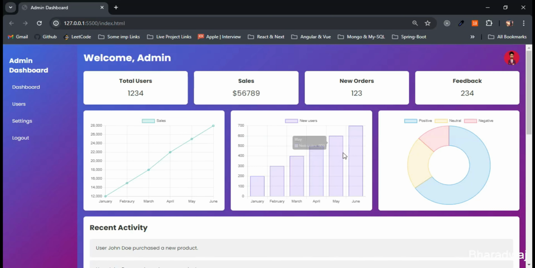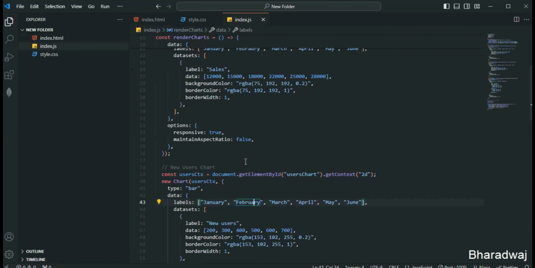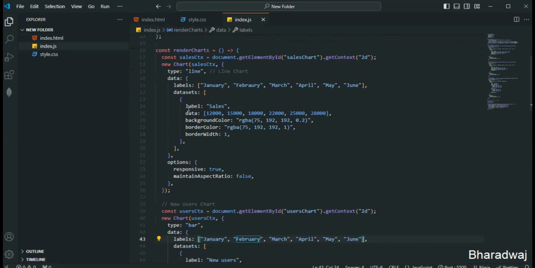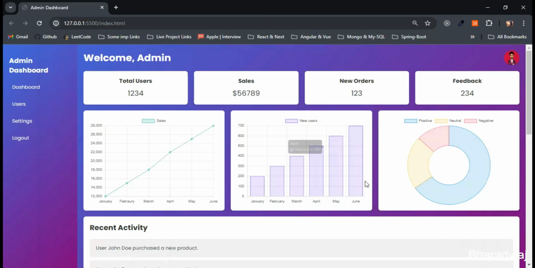So this is the line chart, bar chart, as well as the donut chart. All three charts are displaying correctly according to the values that we have given in the JavaScript here. What are all the values that we have given? What are all the colors that we have mentioned? Along with the label, data, background color, border color, as well as the border width. So accordingly, this is getting displayed.